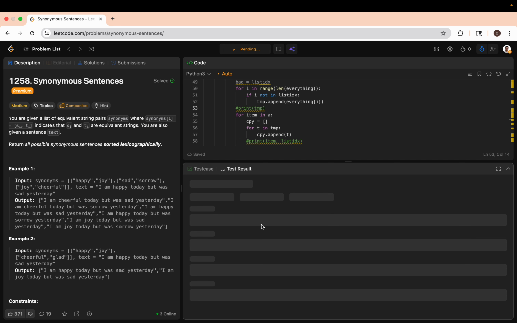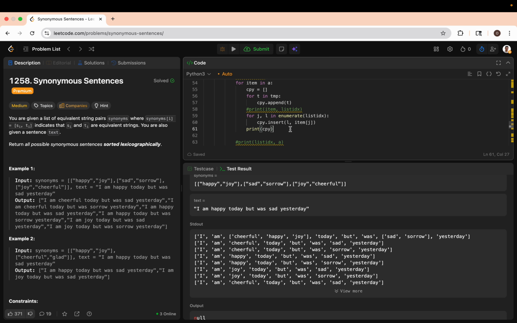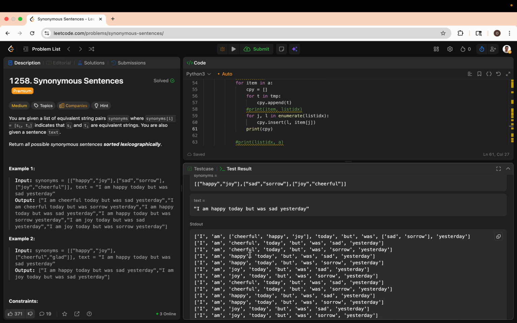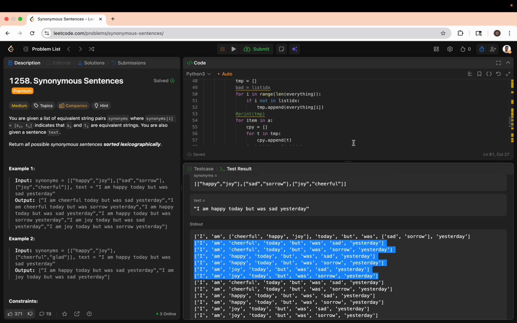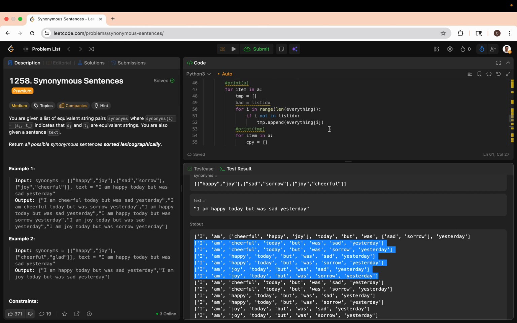It's too much stuff everywhere. I am cheerful today but was sad yesterday. I'm cheerful today but was sorrow yesterday. I am... Okay, that looks correct. Cheerful today but was sad. Let's just compare this. Today but was sad yesterday. Sorrow yesterday. Happy today but was sad yesterday. Happy, sorrow, joy, sad, joy, sorrow. Awesome. So yeah, so now we just have our result.